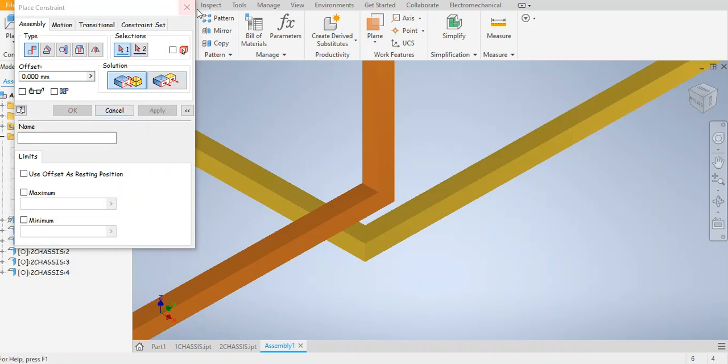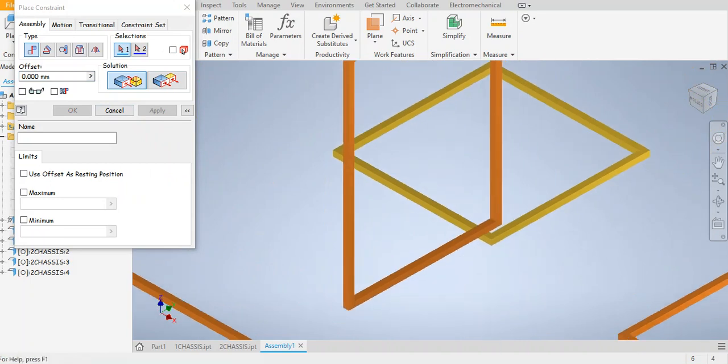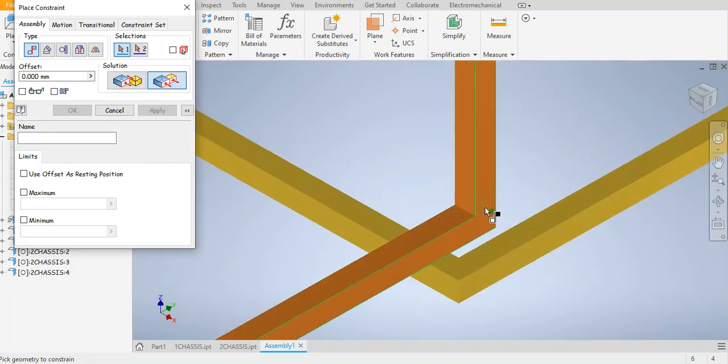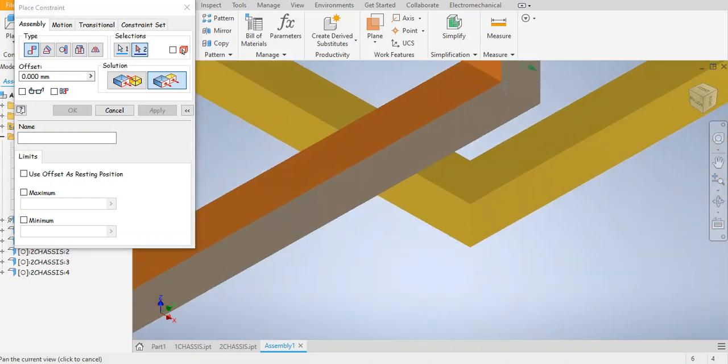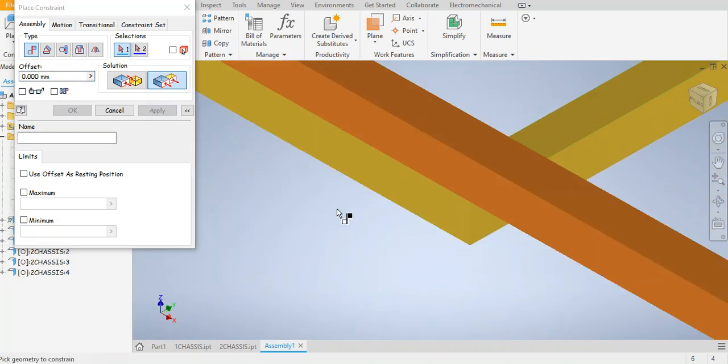Good. Okay, as you can see, only one constraint is not good enough. So we need to have the other constraint. And this time we want flush constraint. So select the flush surface and the other flush surface and apply.